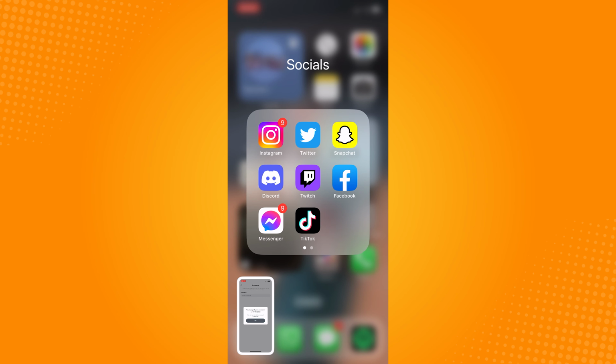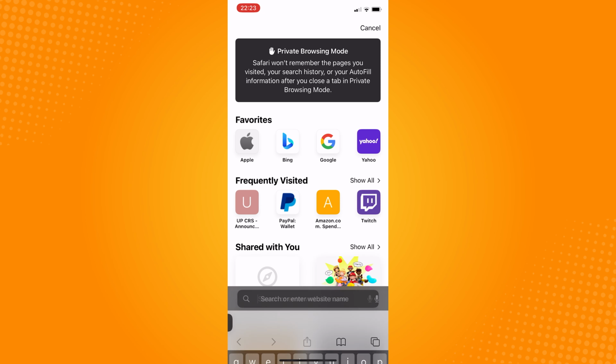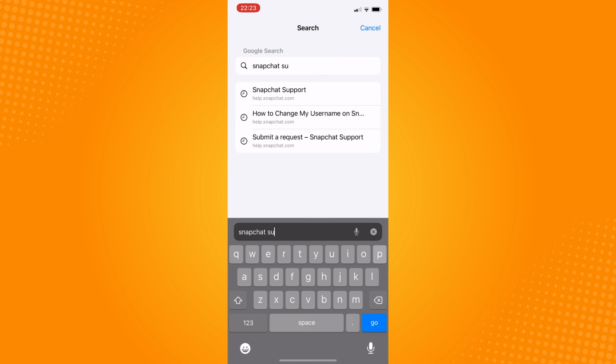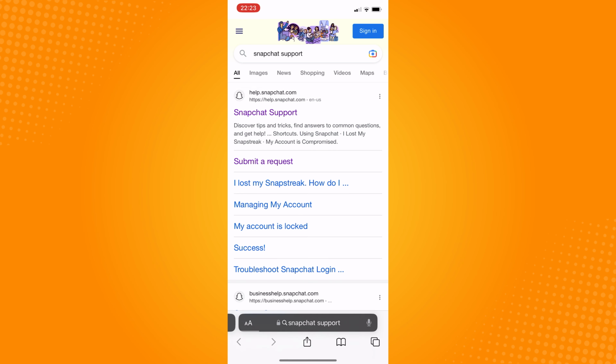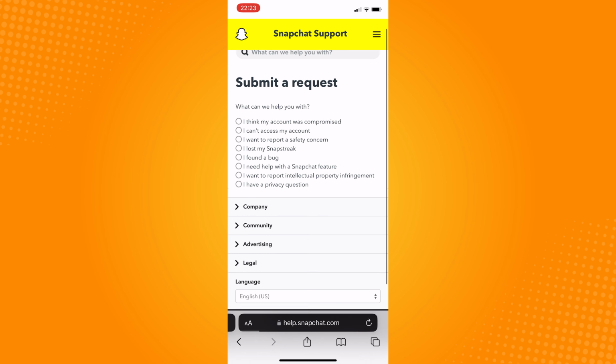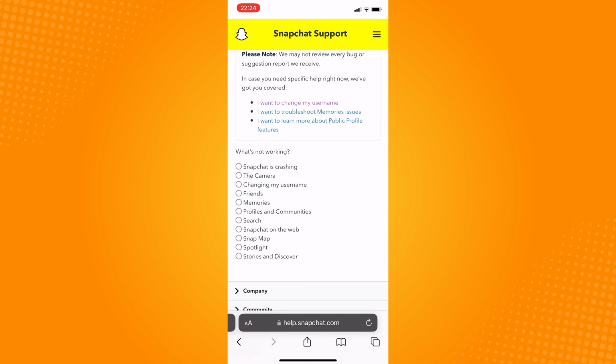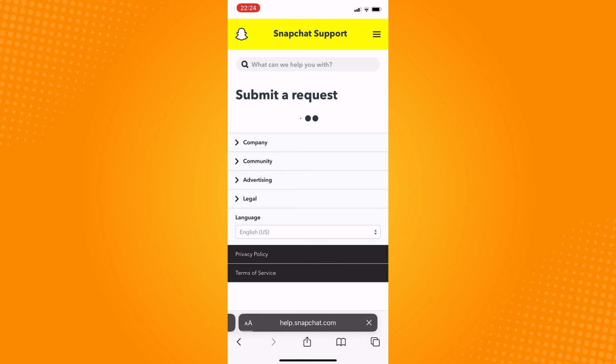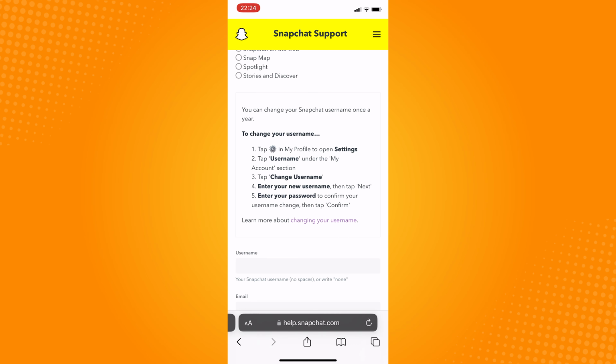I will open Safari, type in Snapchat support, click on contact us, and tap on I found a bug, and then proceed to I want to change my username. Click on yes beside the I need more help. Tap on changing my username.